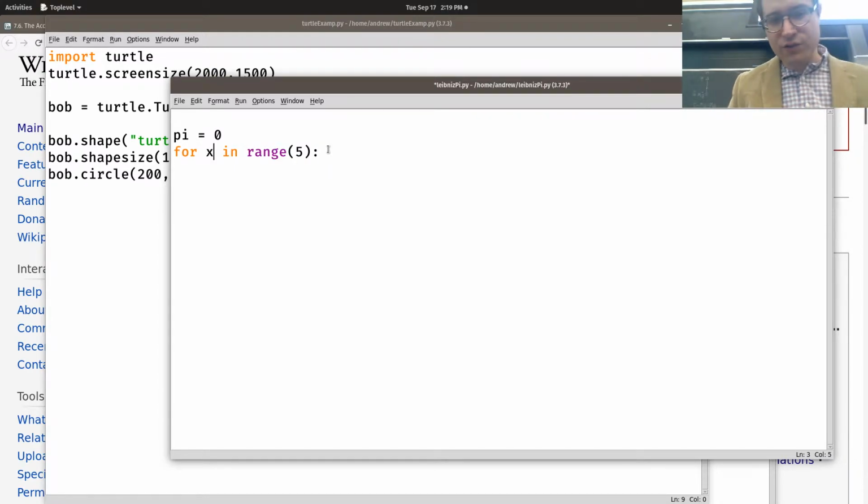So let's do for x in range 5. What we want to do is add something to pi. Our first time through the loop, let's think this through. We want to add 1. So pi is equal to the value as currently implied plus 1.